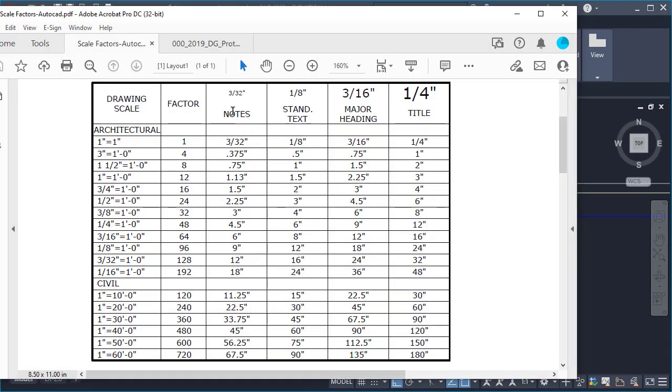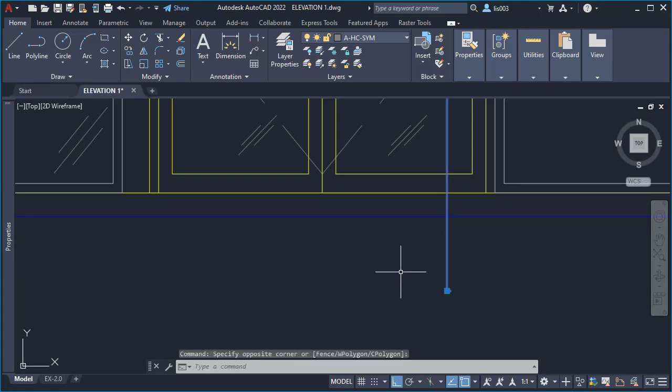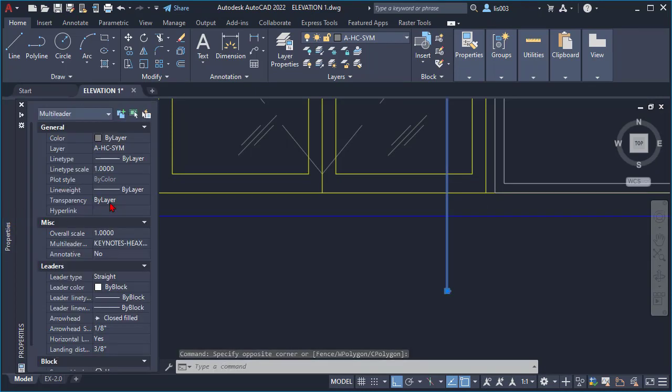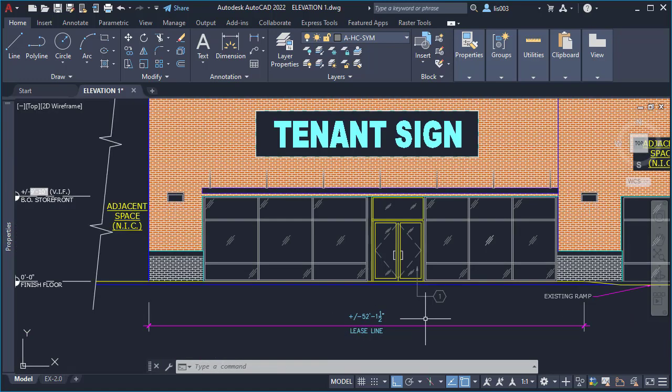and following again the chart, I went to 3/16 of an inch, and then I realized that the notes would be at 6 inches, which is a 64 factor for the scale. So this is what I used here on the properties palette. So what I did is selecting the multi-leader, I went to the properties palette, and here on the overall scale, I set 64. And this would be the right size for the specific viewport that you were using.